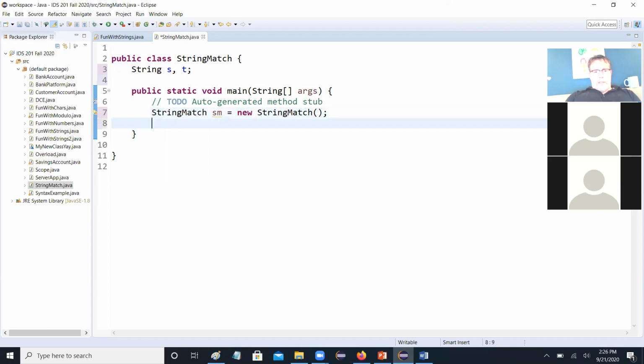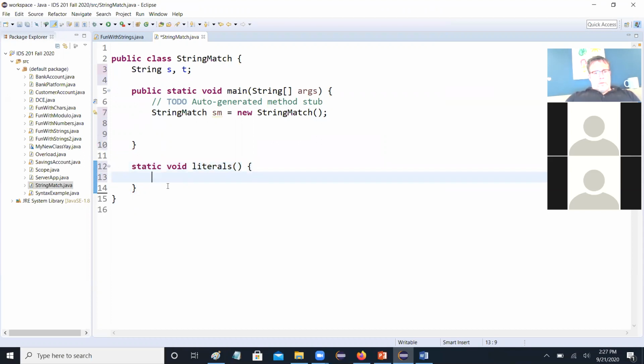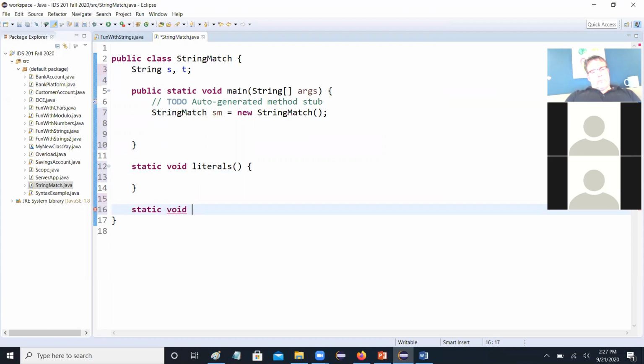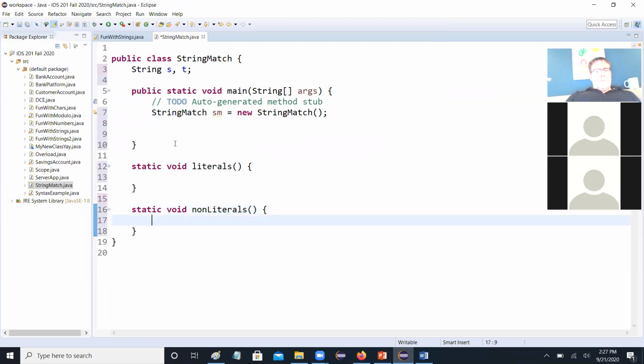We'll do two static methods: static void literals and static void nonLiterals. Okay, so we'll call literals. I guess it's static. I don't even need to make an instance, let's give it static. Everything's static today. Fine. We don't care.